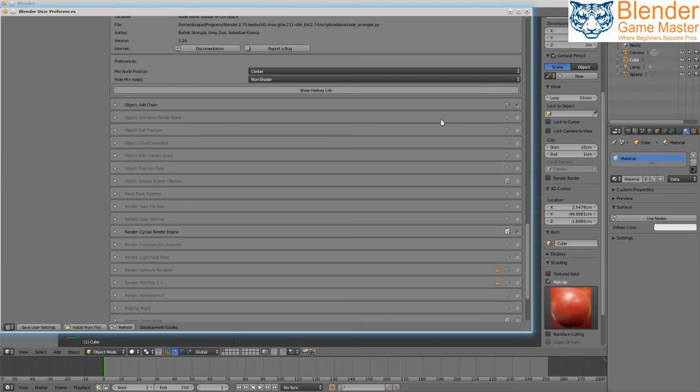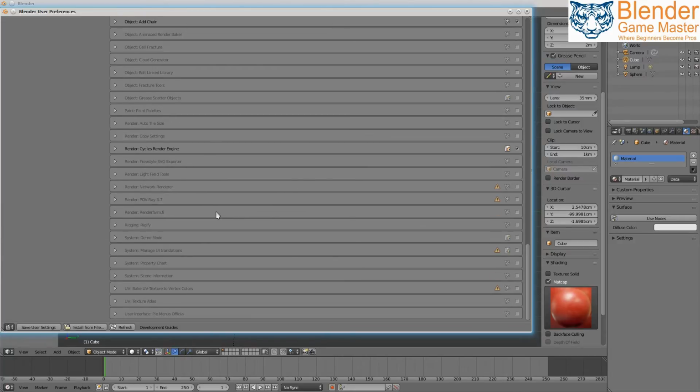This is for adding chains if you want to make jewelry or whatever scene with it. Yeah. This makes clouds. I don't use that very often. Cell fracture breaks things up. If you want to do explosions, that can be important. Again, fracture tools for breaking things. This is for drawing on the screen in 2D and then setting objects where you drew, using the grease pencil. Cycles engine should be turned on. It's the new 3D render engine.